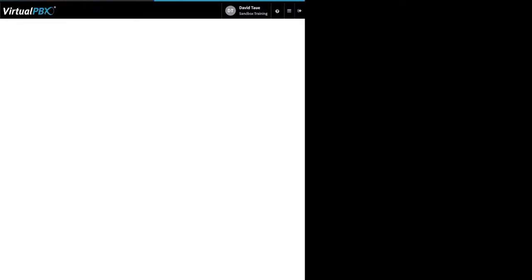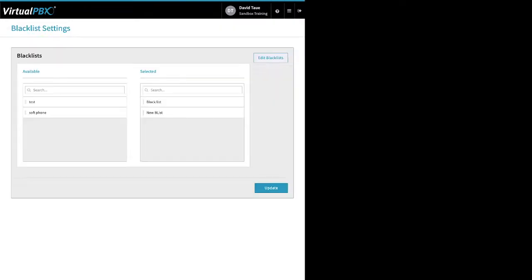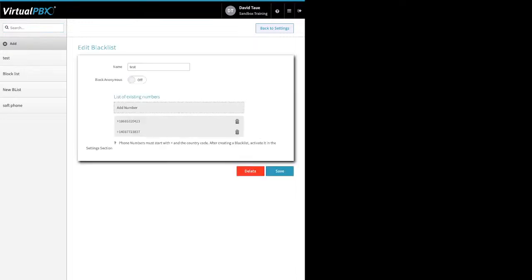Next up, we have blacklists. This is an included feature. This allows you to create a list of phone numbers that you are blocking from reaching your system. So you would come here, you would click Edit Blacklists. If you don't have a list already, you would click on Add. Otherwise, you can just click on an existing list.